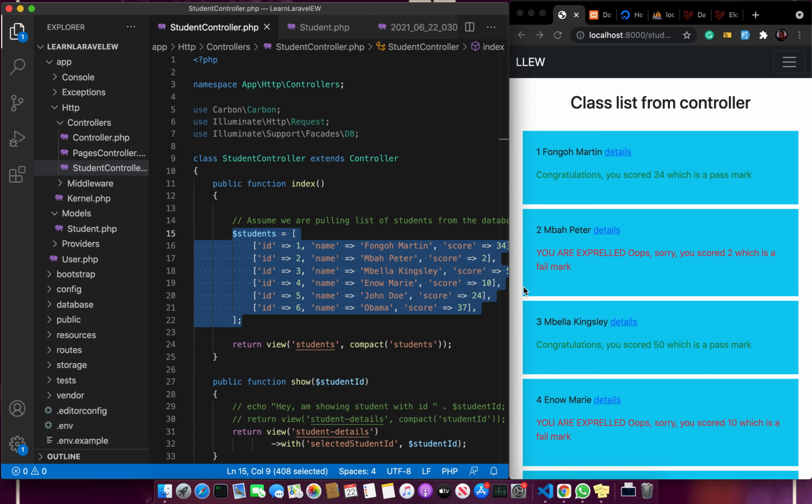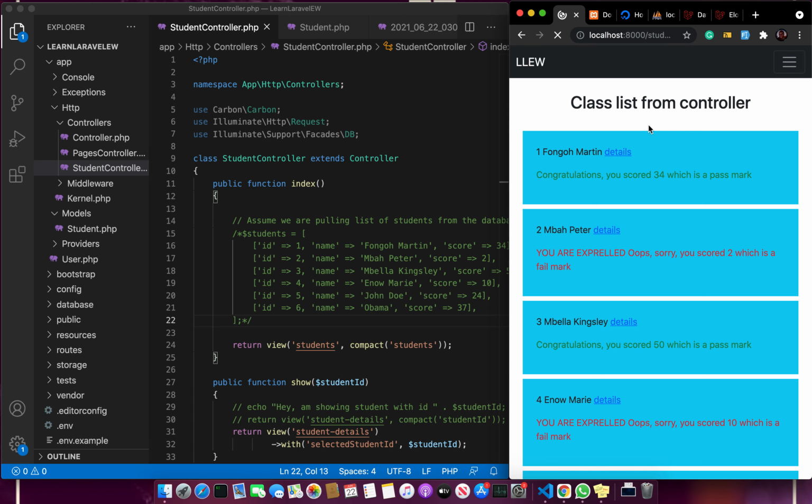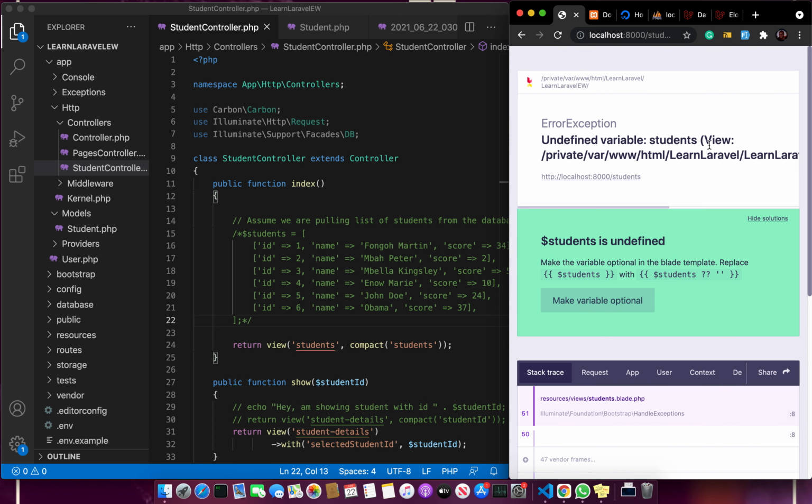So we already have our model created. It's inside app models student, and now we want to pull data from the database and no longer from the array. So for simplicity's sake, we're going to comment this out. We save this, and then we refresh the page. Now we're obviously going to see that it's looking for the variable called students, and it's not seeing any students.